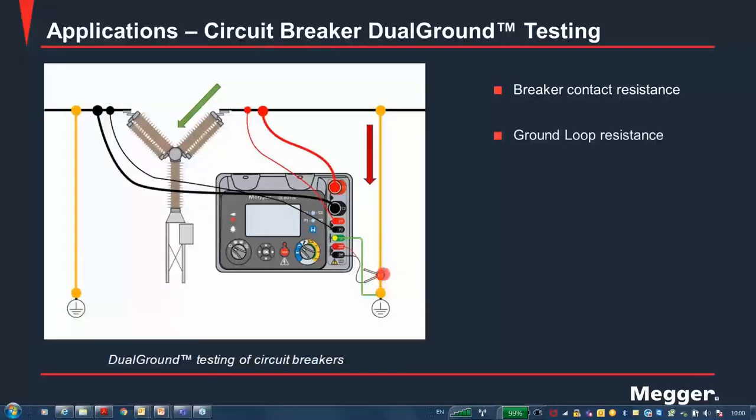With the dual ground method, we measure the current flowing to the ground with the CT clamp and connect it to the DLRO, and the current going to ground will be read on this instrument through the CT, and then fed back to the instrument. This instrument, the DLRO, will recalculate the current. It will sum the current from the breaker and the ground, and then after recalculation, you will get a more accurate measurement with this method.